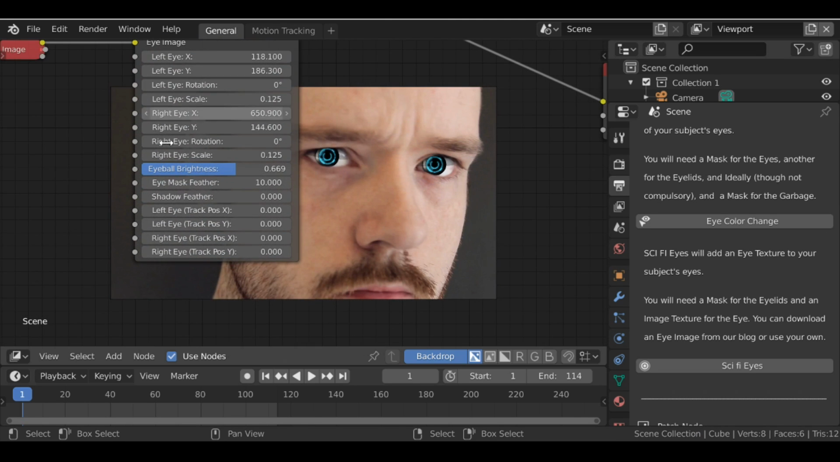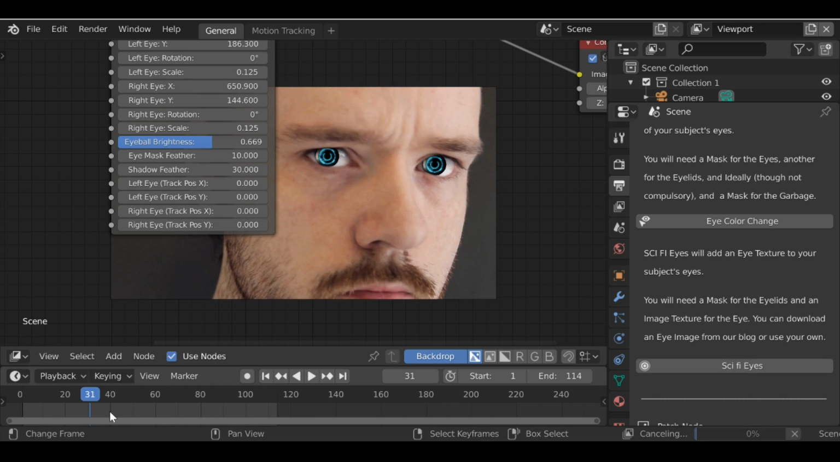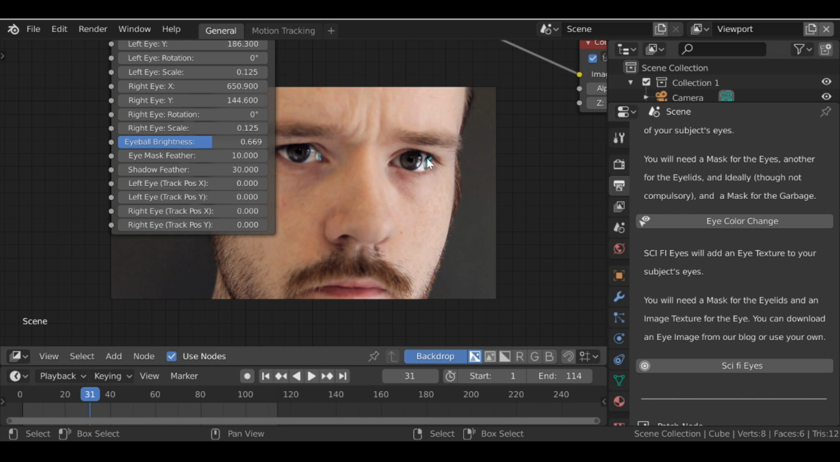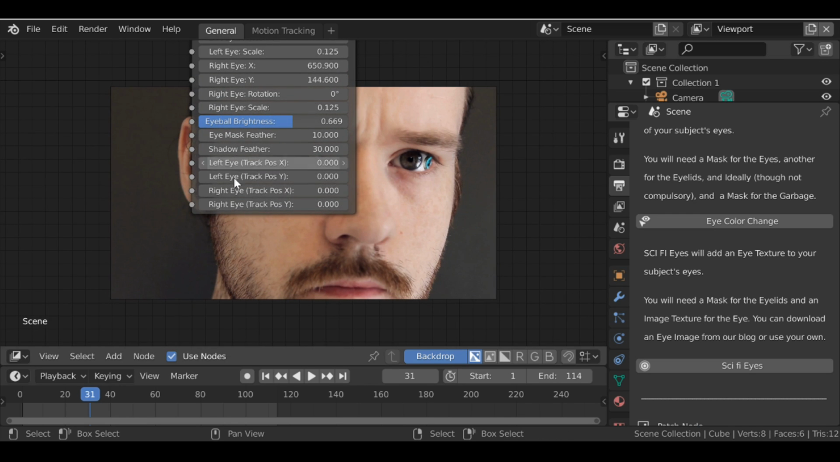We can go down here to the shadow feather. We want to increase this quite a lot, so maybe 70, just so it gives it a nice blend. So now one thing you do need to do, if we play through this movie clip, so as the person moves, the eyes stay the same. That's why we have this section here.